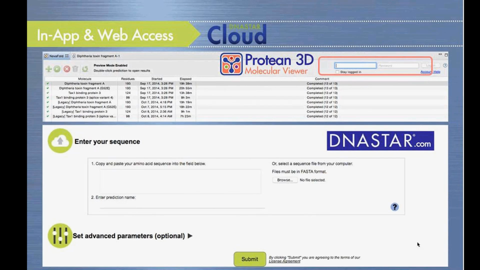As I was saying before about taking into account available resources, we actually provide access to these NOVA applications two different ways. One is through the molecular viewer itself, Protein 3D, where you can log into your DNASTAR account directly in-app and launch predictions on the DNASTAR cloud hosted by Amazon. Or you can go to DNASTAR.com and register for an account. Your first prediction is free.